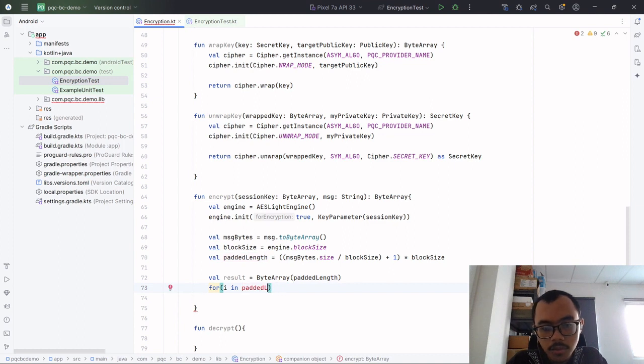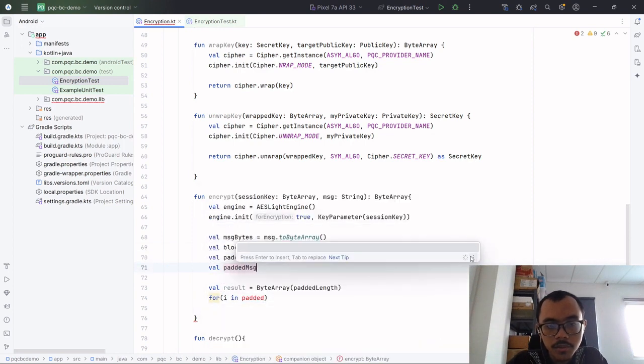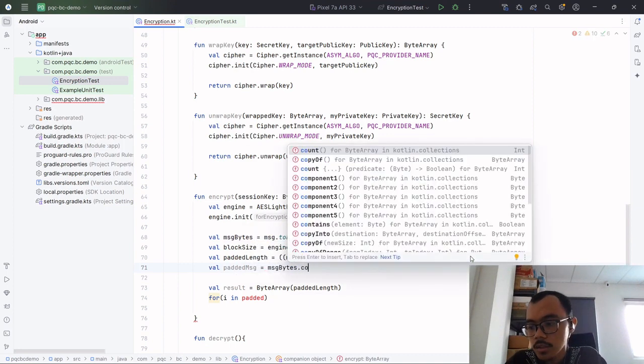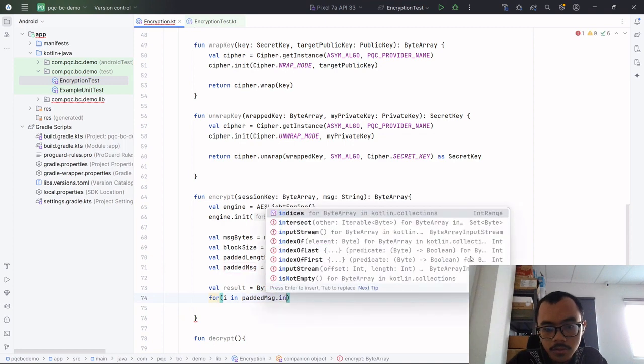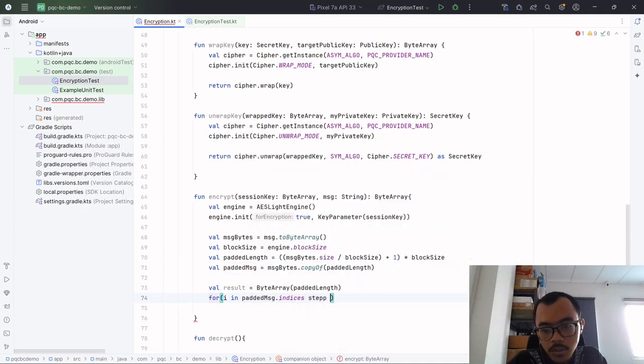No, it's padded message. We forgot to copy the message, so we copy the message first. So padded message is going to be message binds to copy of, with the size of padded length. And for the padded length, padded message indices, and for the step of the block size, we're going to process that block.